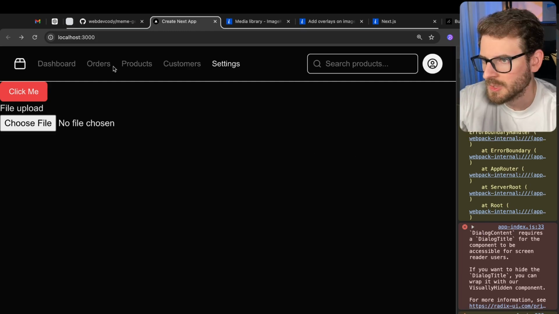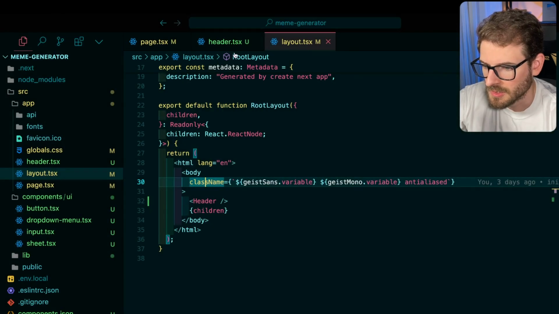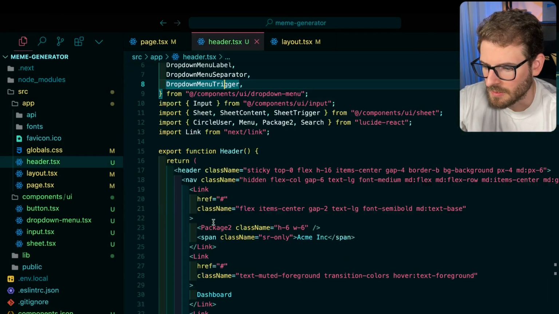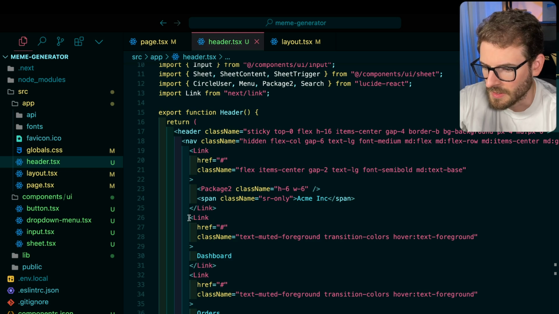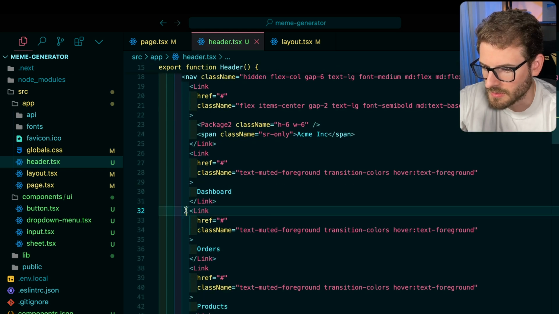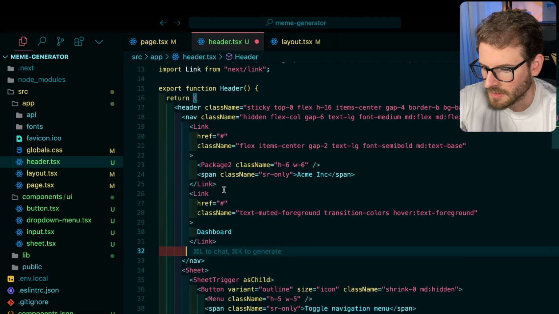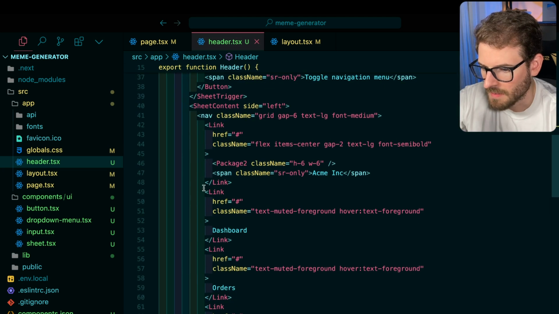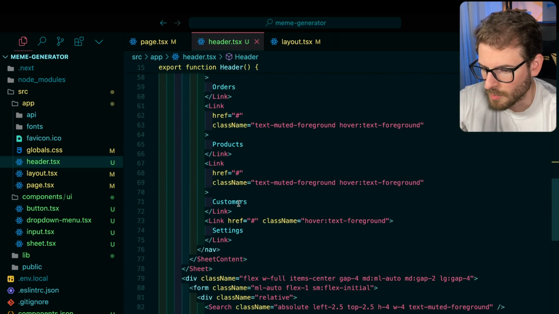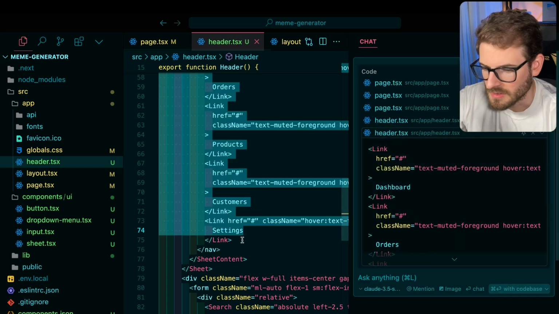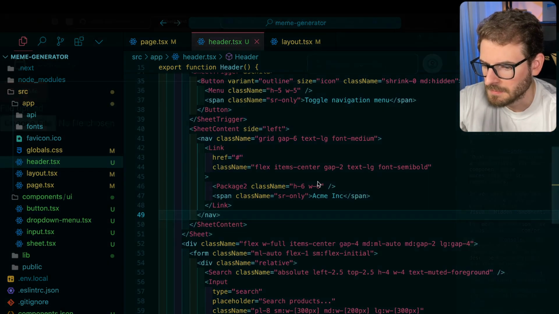Okay. So let's simplify this a little bit. We don't need all these links. Really, we just want maybe browse. So let's go back to the header. And we can just go ahead and remove everything except for browse. So all these links can go away. And then we also have a mobile view. So we need to make sure that the mobile view only has one thing.